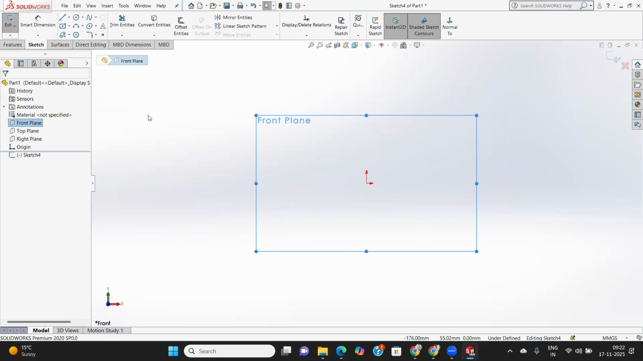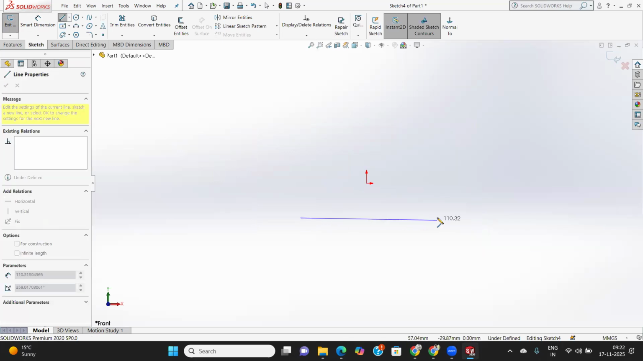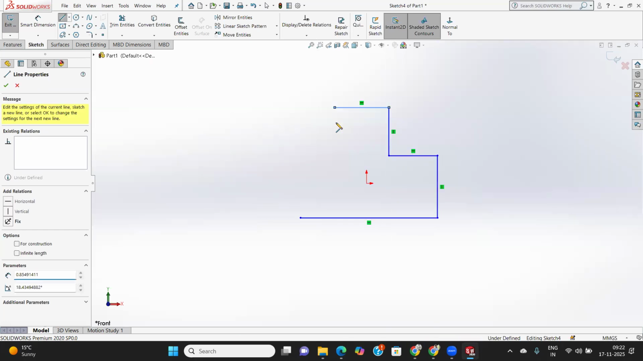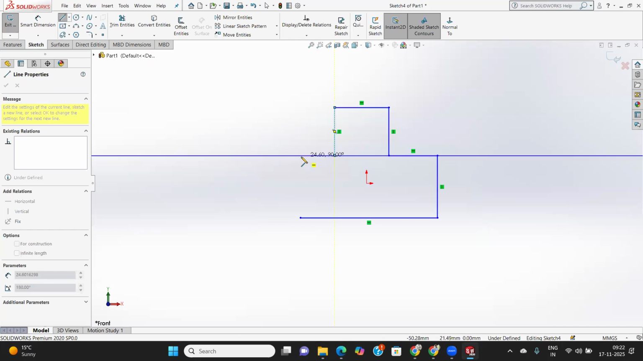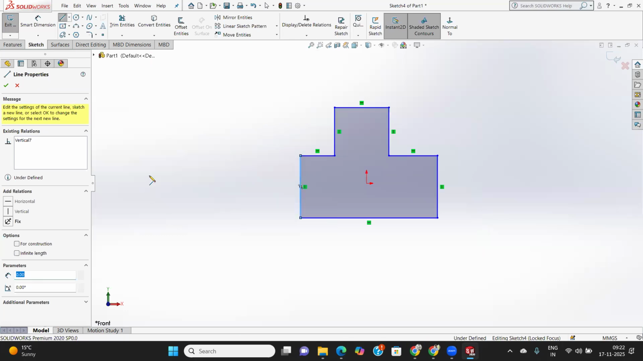If you want to make something else, suppose you have the part module example. Suppose I want to make something in this way. I just select these portions right here. Select this one, this one, this one, this one, this one, this one, this one, and then I close it. And then what do you do?